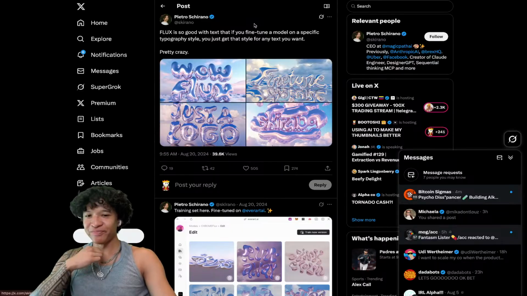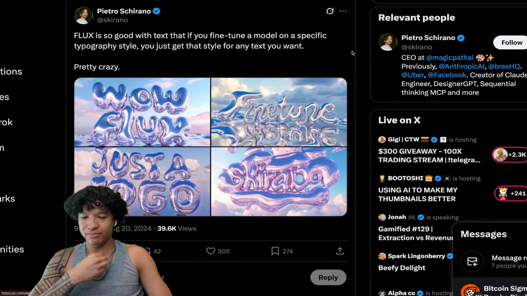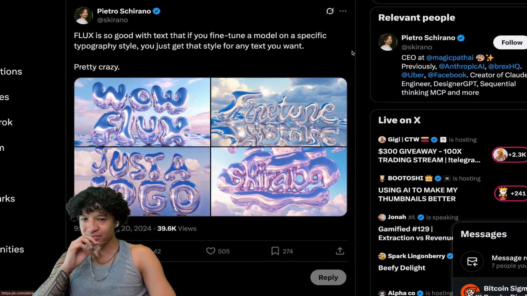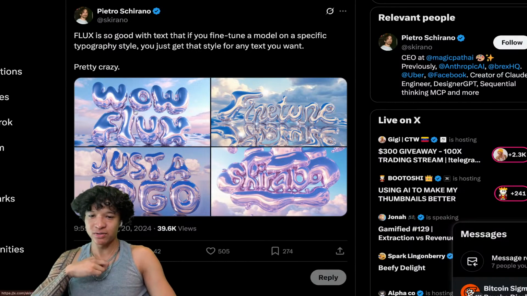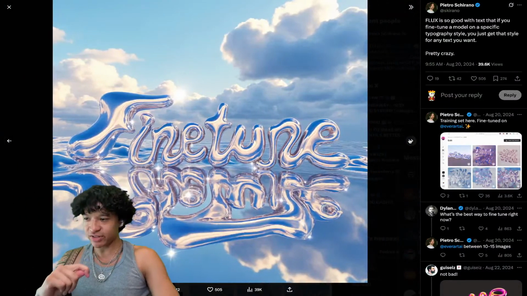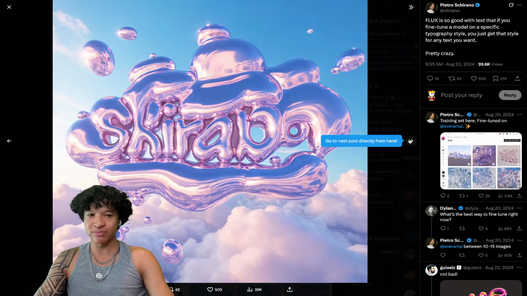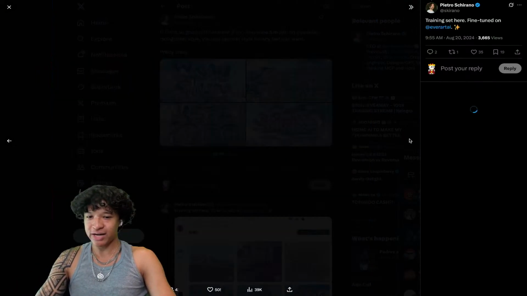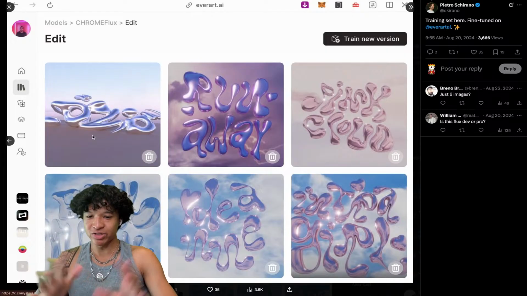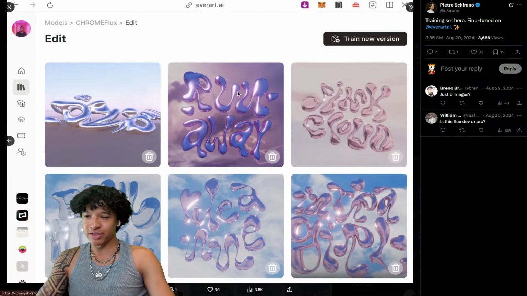Perfect. Beautiful. So, Flux is so good with text that if you fine tune a model in a specific typography style, you can get that style for any text you want. And this is sick. But this is a fine tune specifically on generating good text, which means the model just strengthens its ability to actually make good text in a very interesting fashion. These are sick. And this was a training set. Bro trained it on just 6 images, I guess, which is crazy.